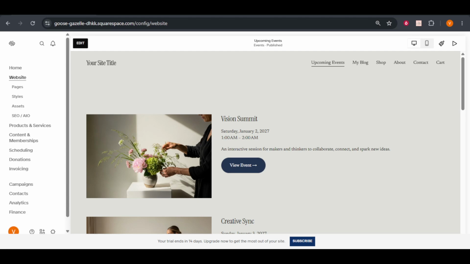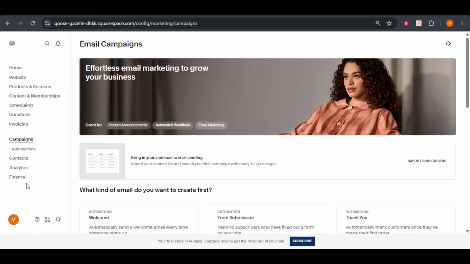Navigate down to the section labeled Marketing. This is where all your promotional tools are housed. Click on it and then select Email Campaigns. This section is specifically designed to help you manage how you interact with your audience through emails.